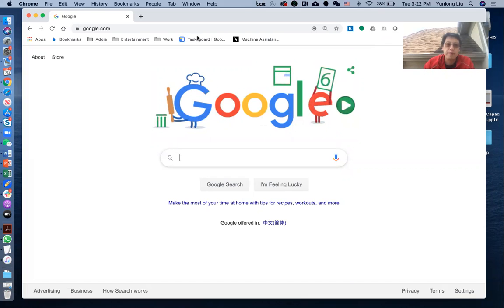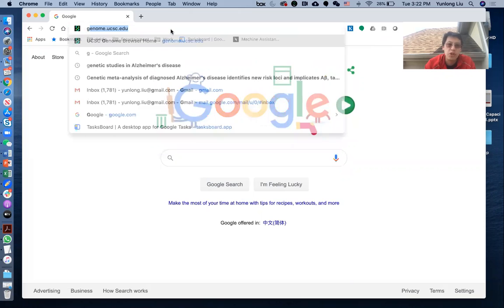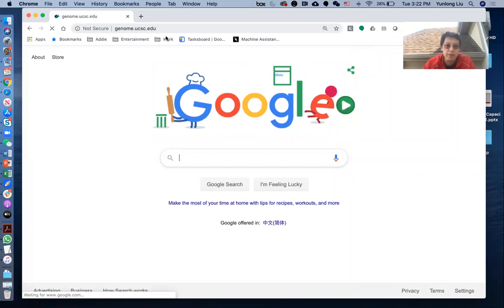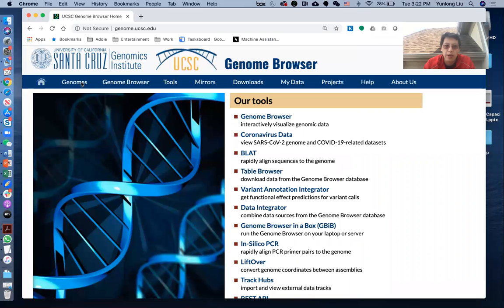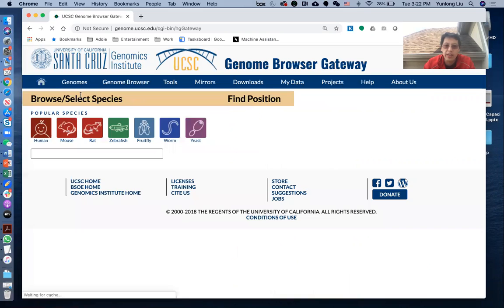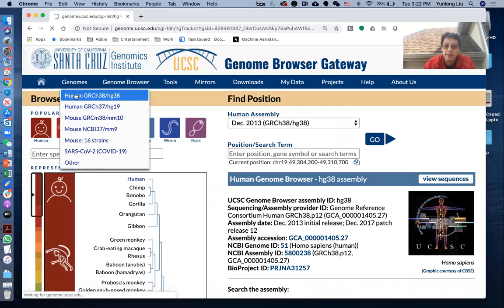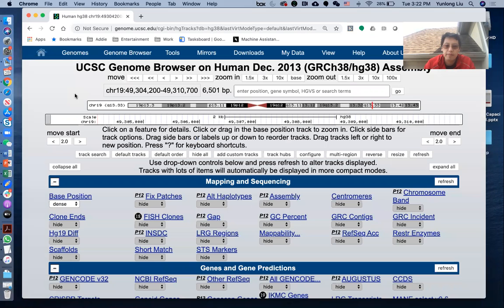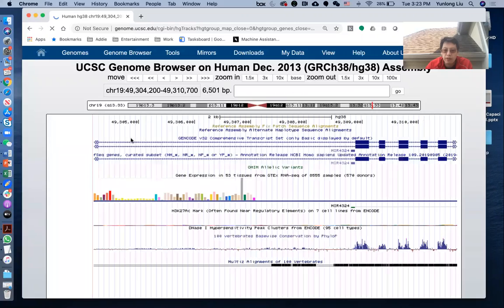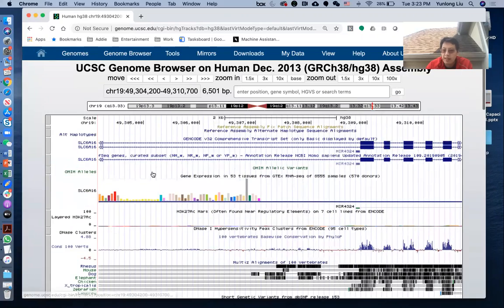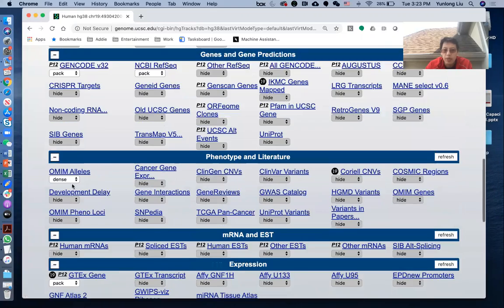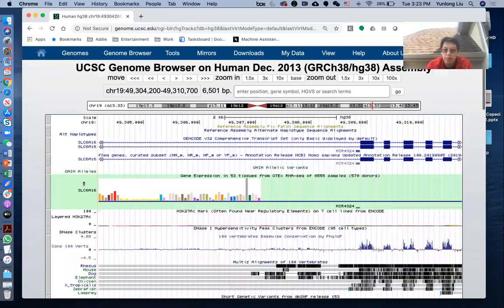Let's go there. We'll type in genome.ucsc.edu, and again, we'll go directly into the hg38 genome build. Sometimes you see this happen, and what you can do is very easy. You just show the default tracks. Click this button, show the default tracks, and all the default tracks will be listed here. And you can customize the way you like and select the ones that you think are more useful.